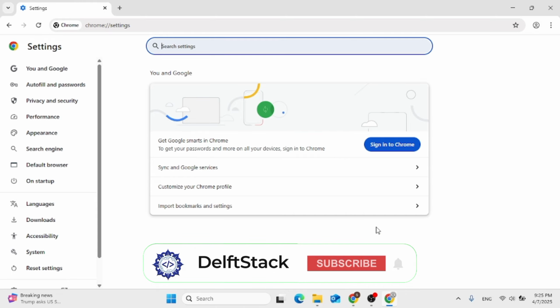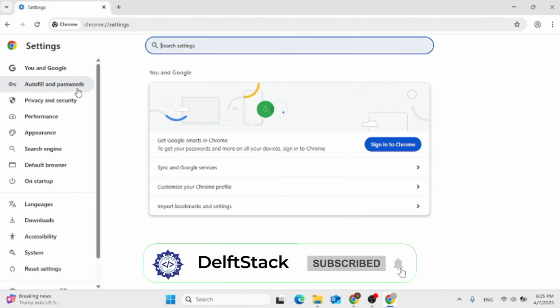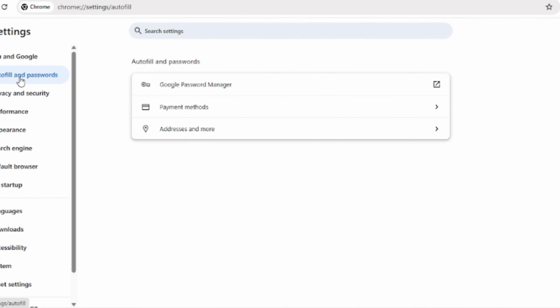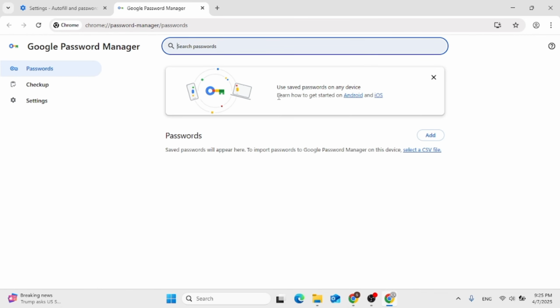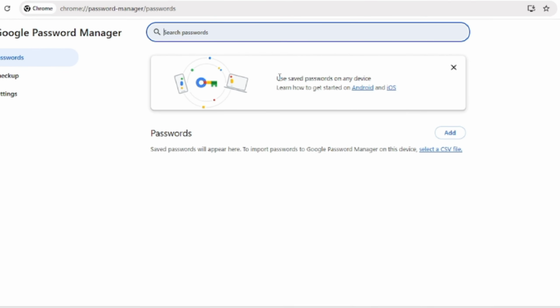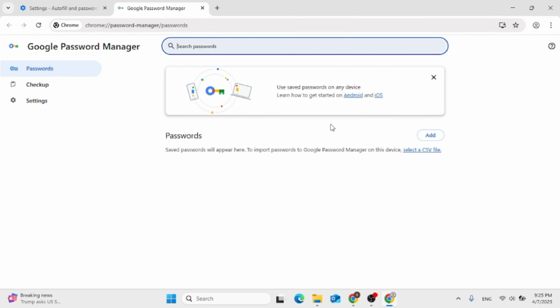After that, just go ahead, click on Autofill and Passwords. And just go ahead, click on Google Password Manager. And here you will find all your stored passwords, websites, and Google Chrome passwords.